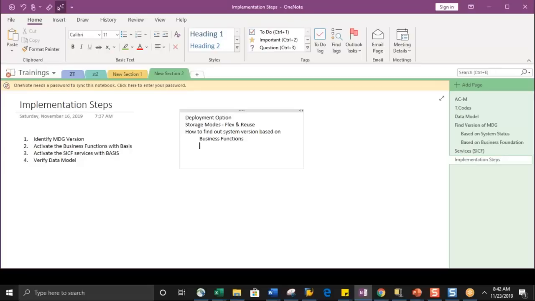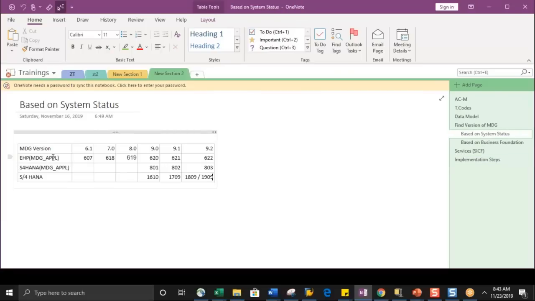Switches are part of business functions. Okay, based on business functions and system status, we will be looking into the MDG_APPL component. Based on the system status, MDG APPL, we'll identify the version.